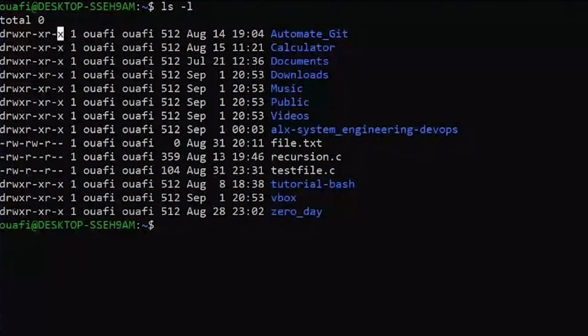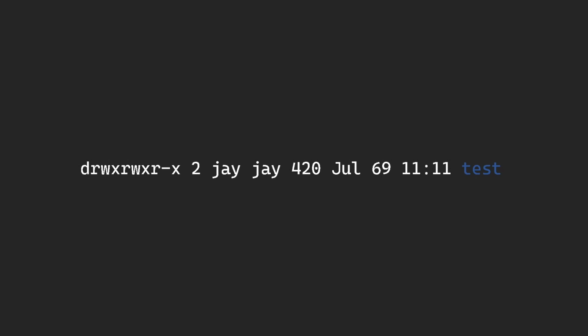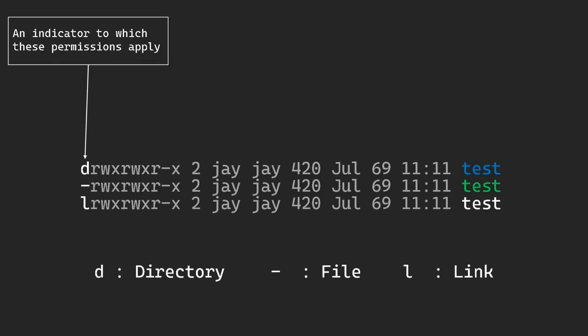I think I have a screenshot here, so let me pull it up. So the first character is D, this is our first group. What does that mean? The D stands for directory. This first option, the first character, tells you what type of file it is. For me it's a D, so it's going to be a directory.